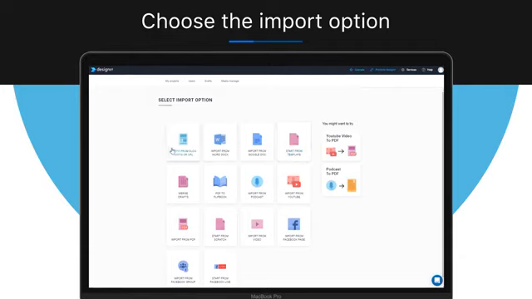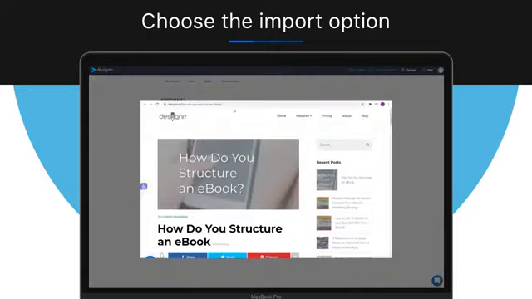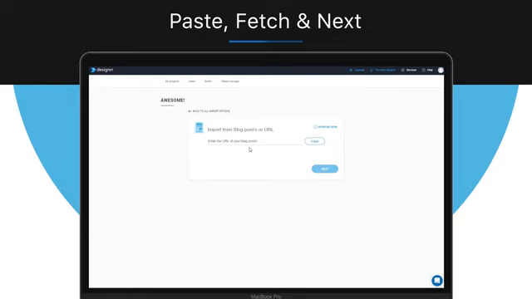Remember that Designrr is a tool for laying out your ebook quickly and easily. You should already have your content ready to go. But in this example, we'll import a post from our blog. Here's an example post from our website, and I'll copy the URL into my clipboard. Then back in Designrr, I'll paste it here and click Fetch.